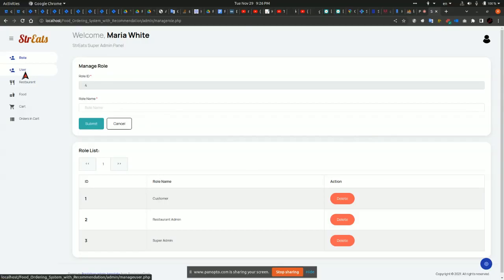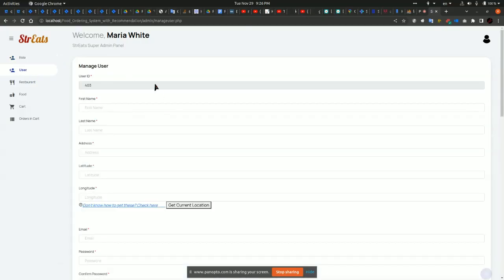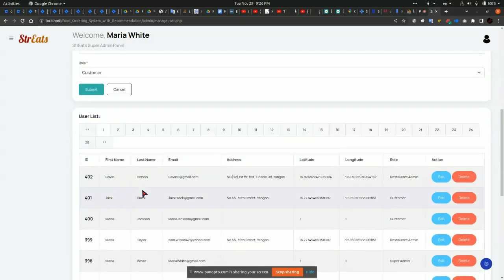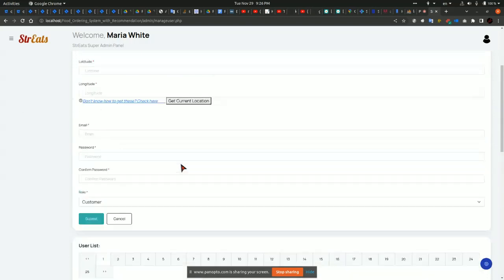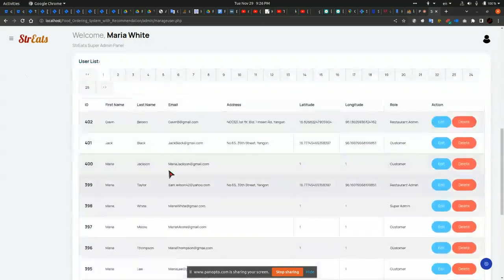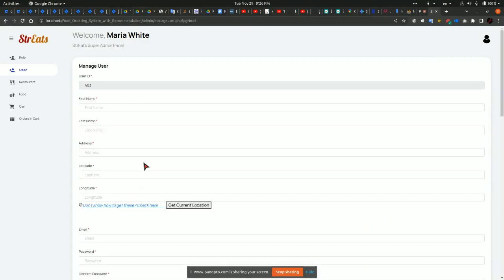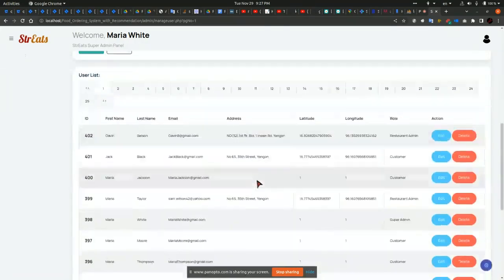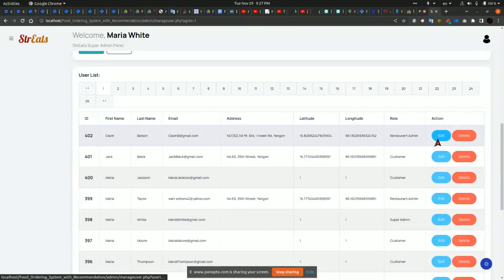And let me get to the user page, and this here is the manage user page. In this page, both the restaurant admin and super admin could insert new users, or they could monitor the user information down here. And this here is paginated, as shown. If they want to edit the information, they could simply click on the edit button right here, or if they want to delete the data, they could just click on the delete button right here.